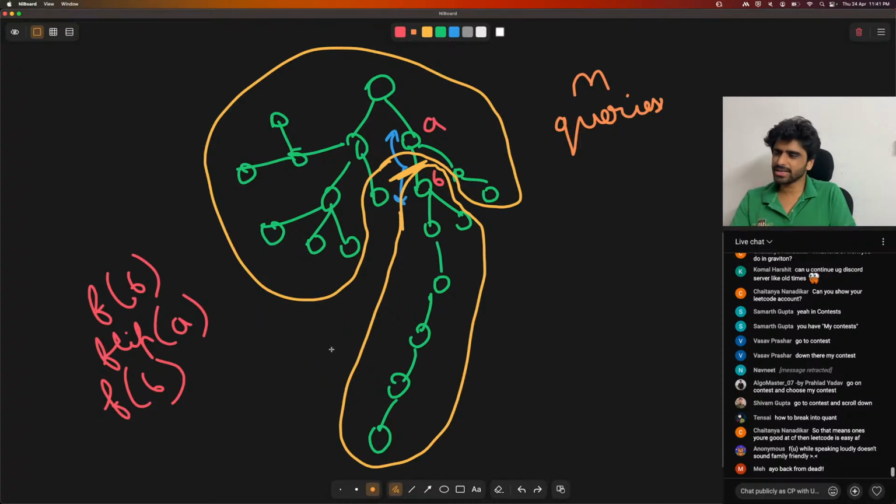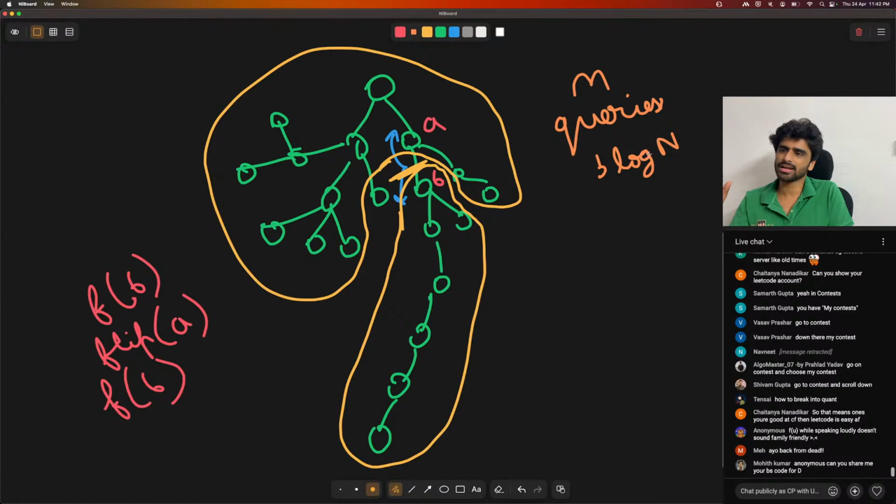Maybe not exactly n by 2, it could be n by 4, this could be n by 2 minus 20, and then this could be n by 2 plus 20. I don't care. If it is close to half, you can do this, and then you will be in a subtree that is closer to half of the original tree. And by doing this log n times, so in 3 log n, you are able to get the root, right? And after finding the root, it is easy.